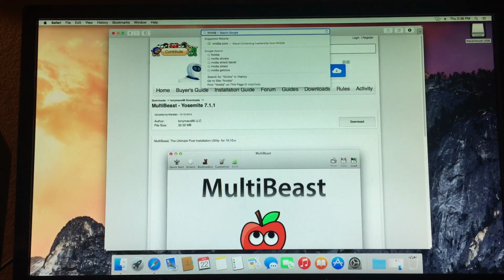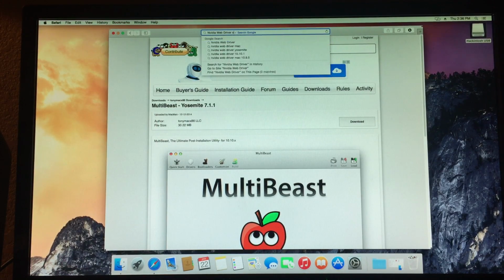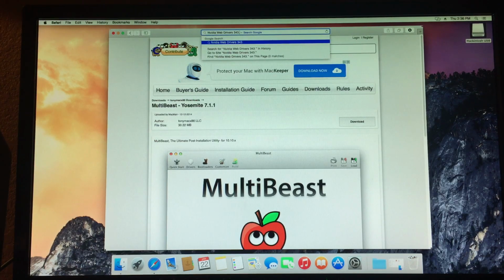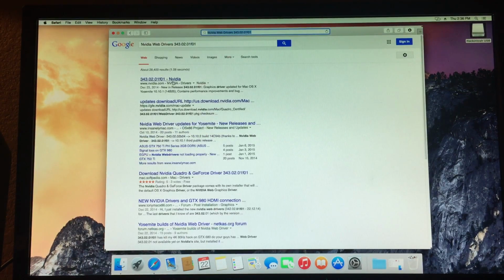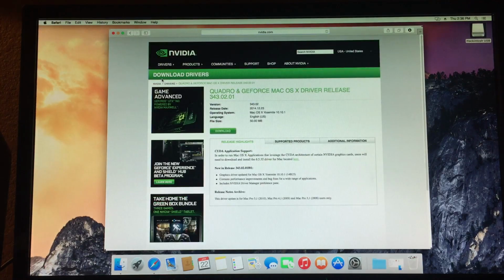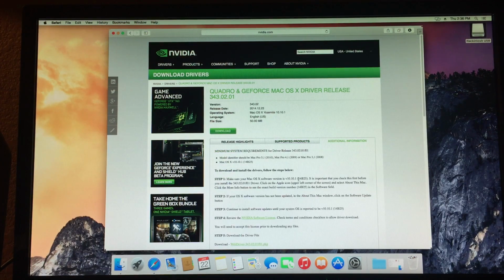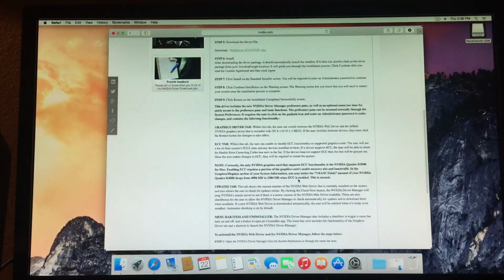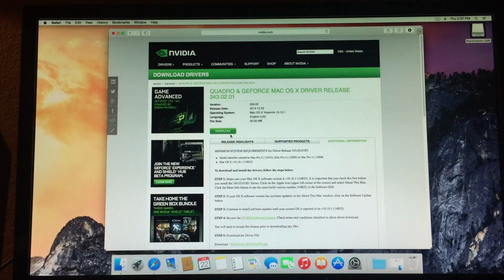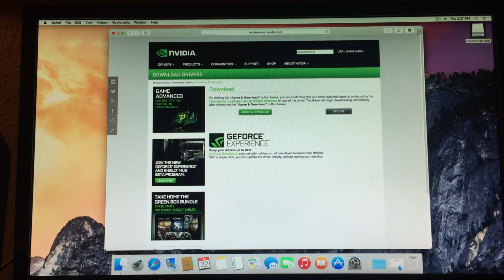So you want to type in NVIDIA WebDrivers 343.02.01 F01. Now it should be the first thing that pops up. This is 50 megabytes, Mac OS X Yosemite 10.10.1, which is what we need. So yes. Now over here it'll say it doesn't support your graphics card. Trust me, it definitely supports your graphics card. You can read all that if you feel like it. I don't need to. So you're going to download it, agree, and download.